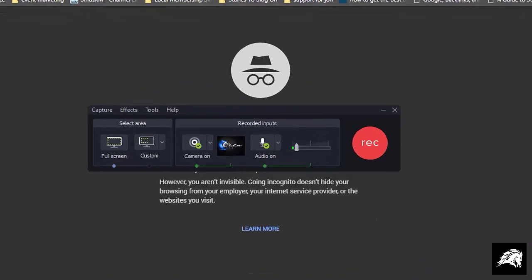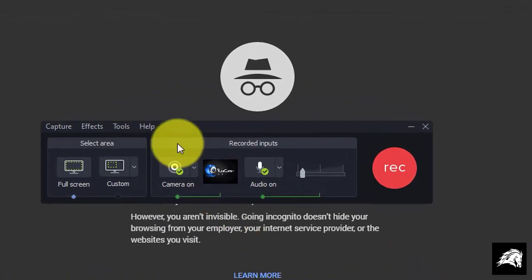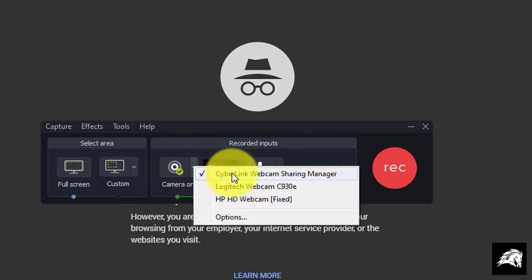Welcome back. Now in this video we're going to be talking about the recorded inputs. You're going to notice three separate pieces of the recorded inputs. The first you'll notice on the left hand side is your camera, and there is a drop down arrow here. If you click that arrow, you're going to notice that you've got all of the webcam options that you can use on your particular PC.